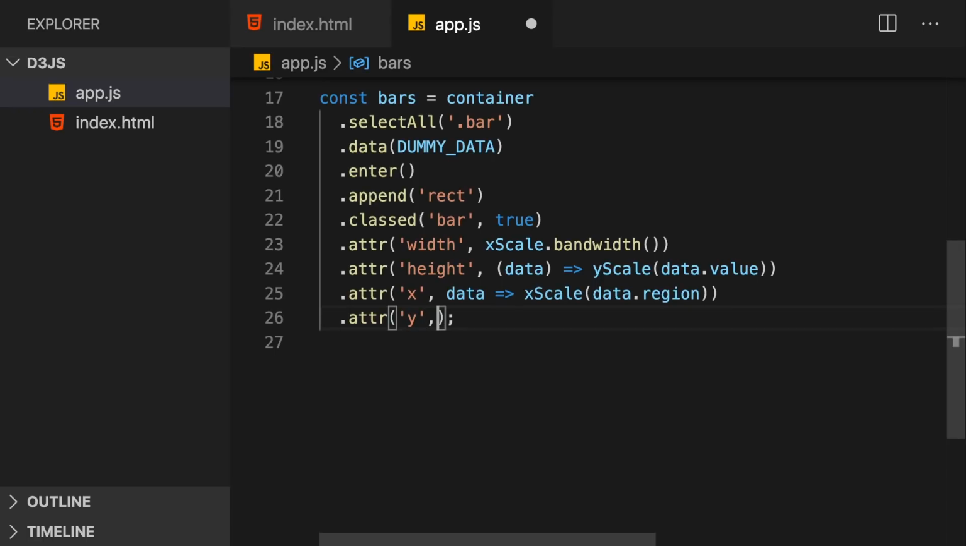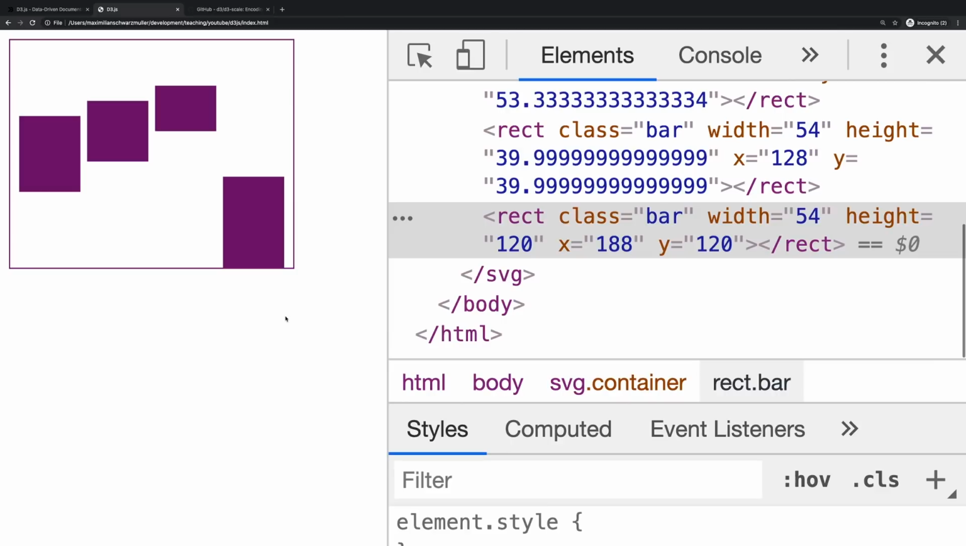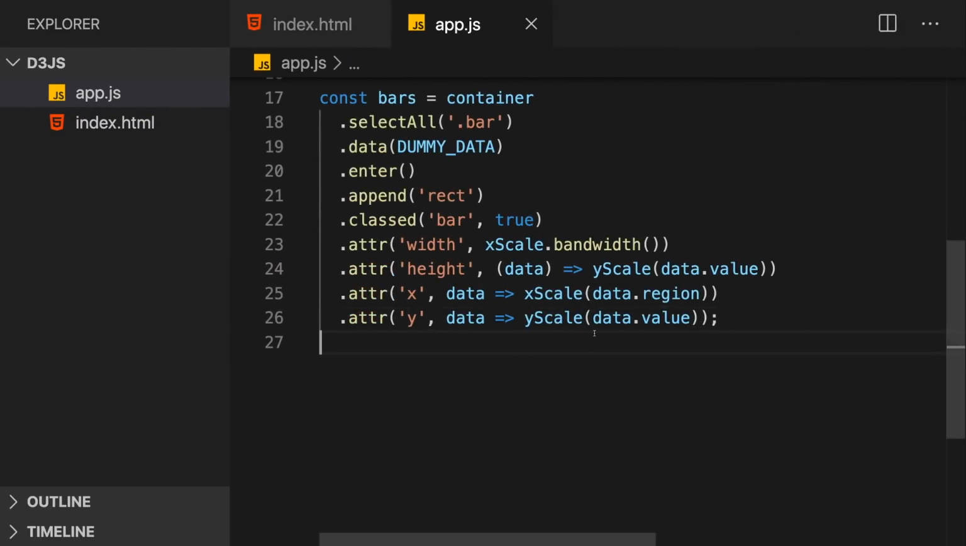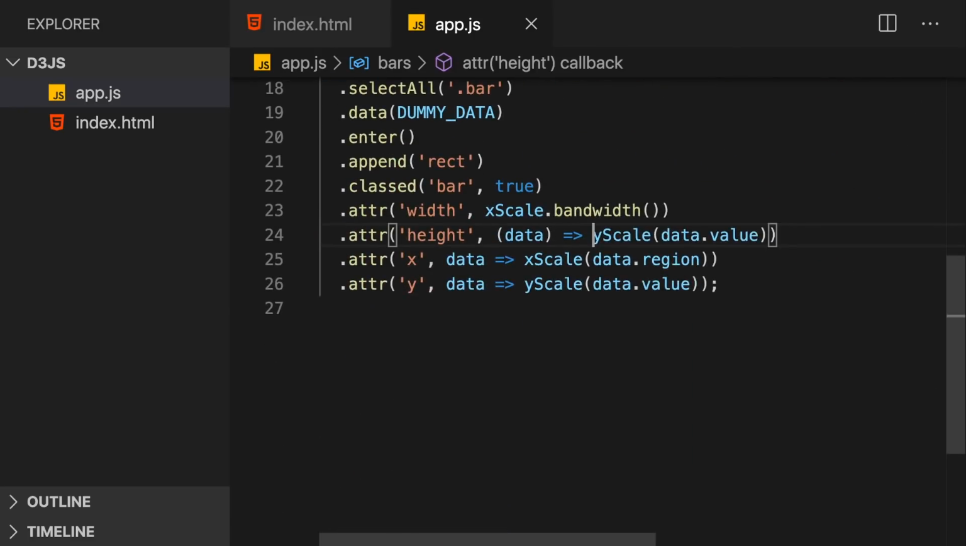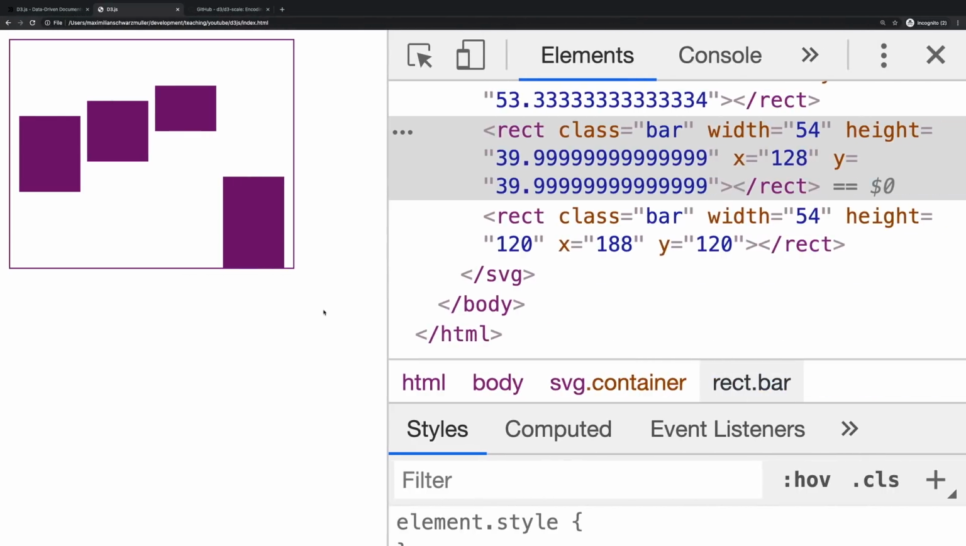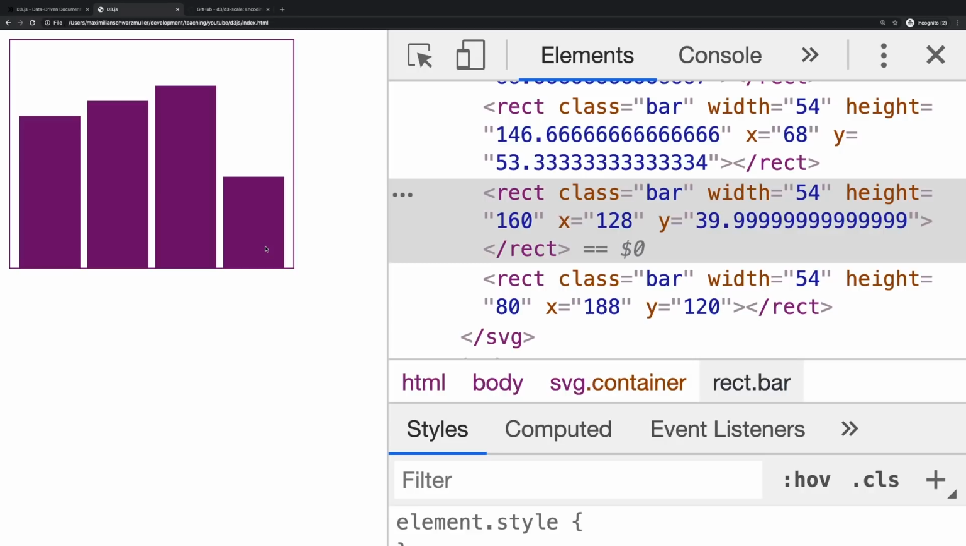And we do something similar for y. There, I pass in my data, and I call y scale here, and pass in data.value, so that it knows where to position this on the y-axis. And if we now reload, this looks interesting, but now at least we see 4 different bars. Now, why does this look interesting here? It looks the way it does because our height is actually calculated incorrectly. If we change our height here to be the maximum available height, so 200 in our case here, minus the calculated y-scale value, now it looks the way it should look.